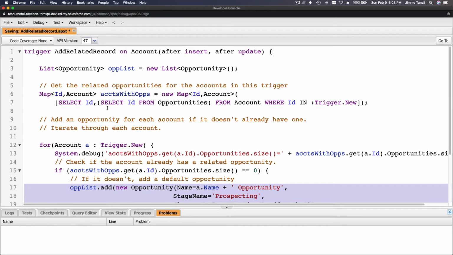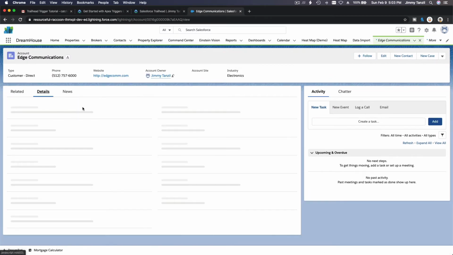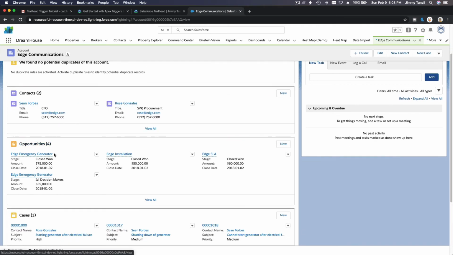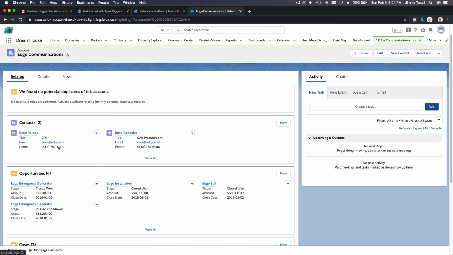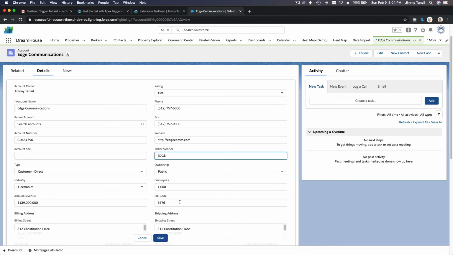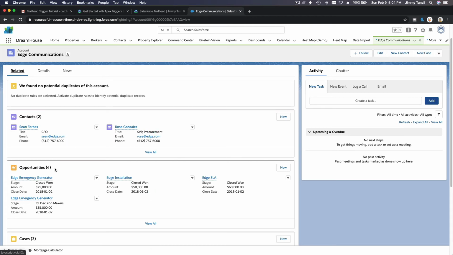So let's just save this and see how that works. If I go back to Edge Communications here, and edit something, nothing will happen. Why? Because it's already having 4 opportunities. So nothing, not a thing, will happen. You want to prove? Let me change something. +9. Save. And then we see the related opportunities. Still 4. It's not doing anything, okay?